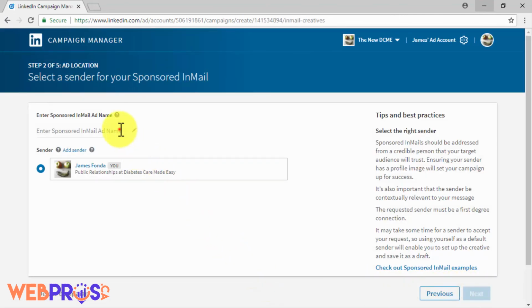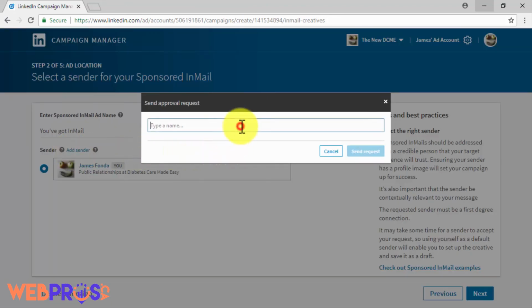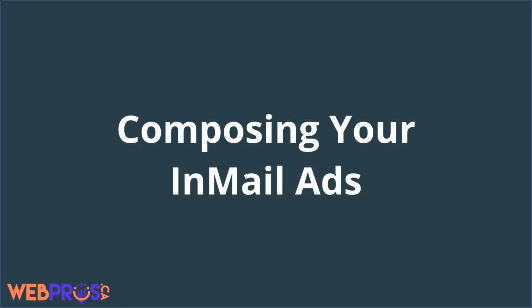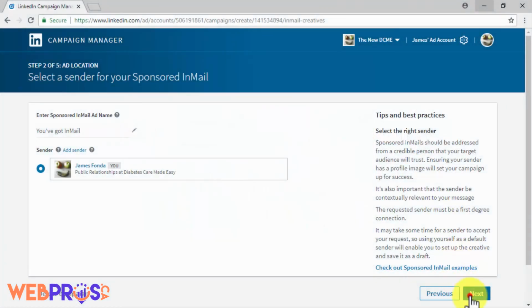First, you'll have to enter your new in-mail ad name in the Sponsored In-Mail Ad Name field. Now select your in-mail ad sender. The ad account's admin will be selected as a sender by default, but you can choose the Add Sender option to send a request to another user to be added as in-mail sender. Composing your in-mail ads. Now click on Next.